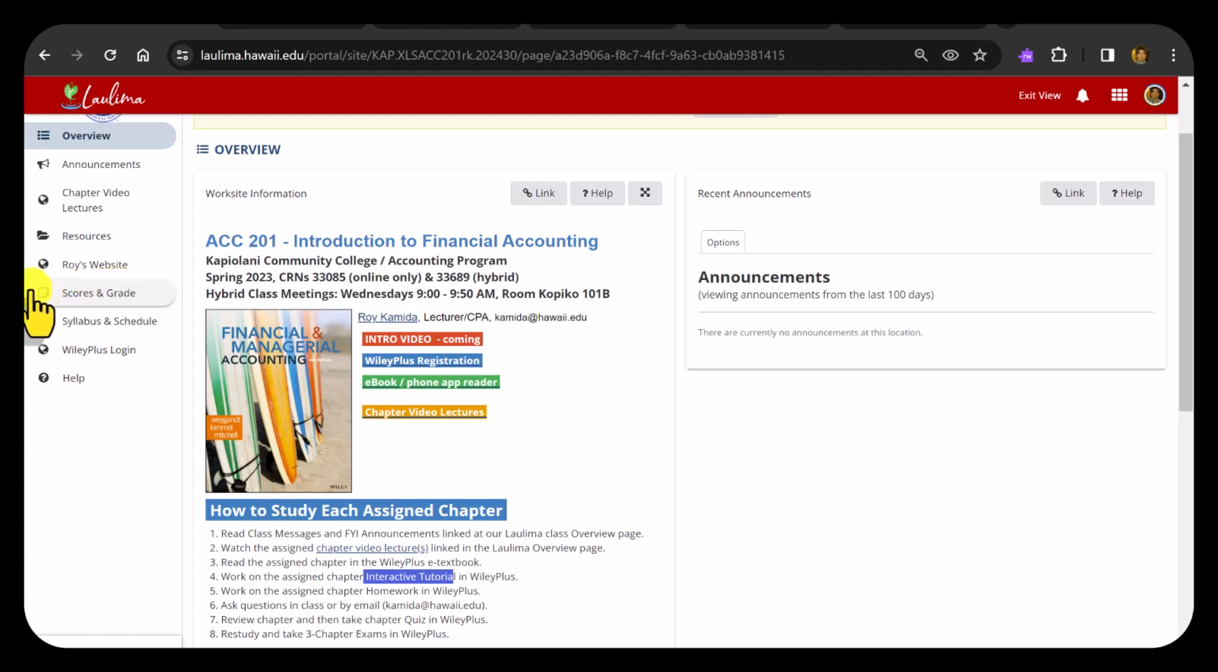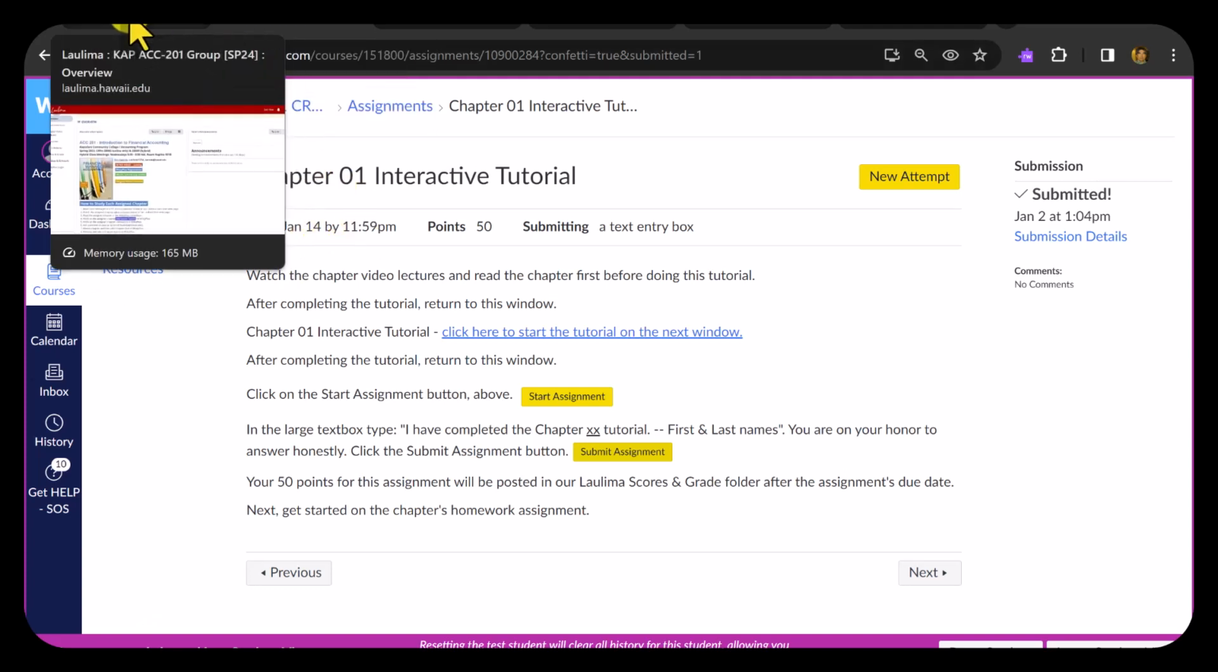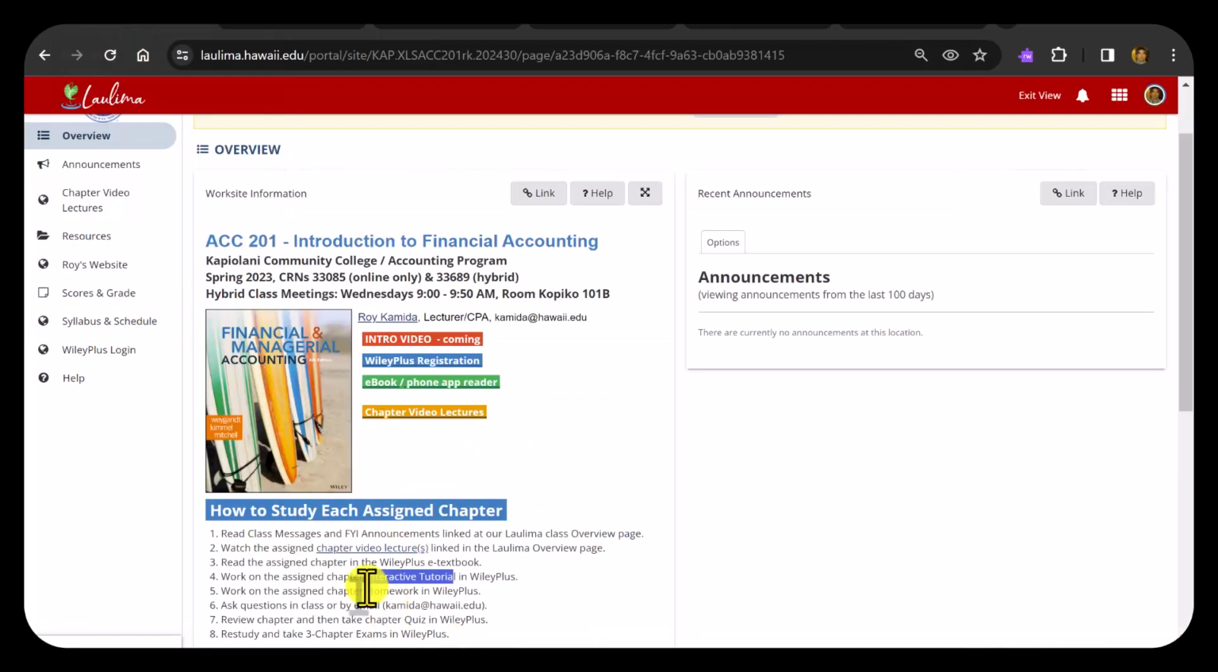So I want you to double check your points every so often. This folder is going to be updated typically every Monday morning. But here, again, you'll see the scores for your different activities under this tab in WileyPlus. So let's move on to the next thing you need to do after finishing the interactive tutorial. Now is to do the real homework for the chapter.